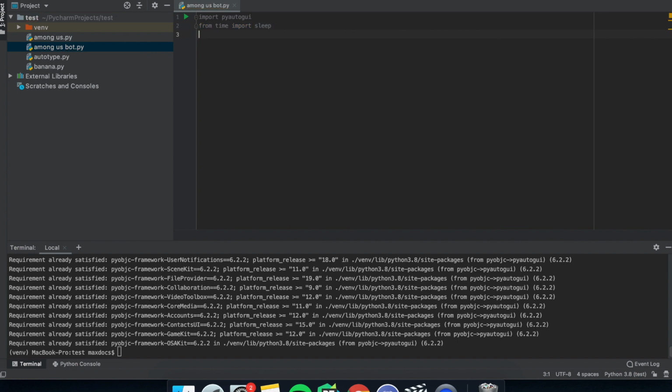And then I'm going to put a sleep, and this is the time before it starts spamming. So I'm just going to put 2. Now we're going to need to do the actual spamming, so put a for i in range, and in the brackets, put how many messages you want to spam.